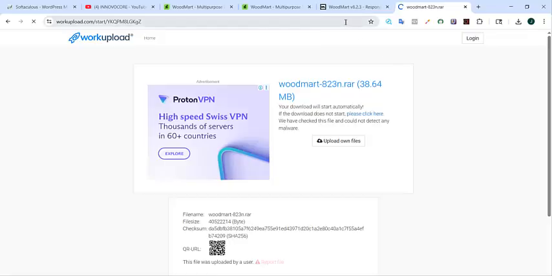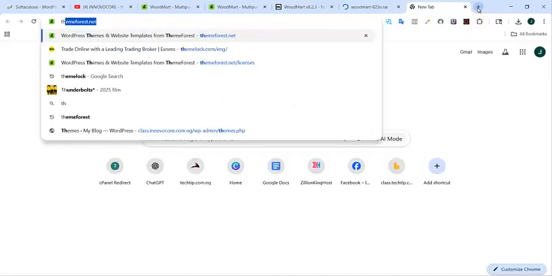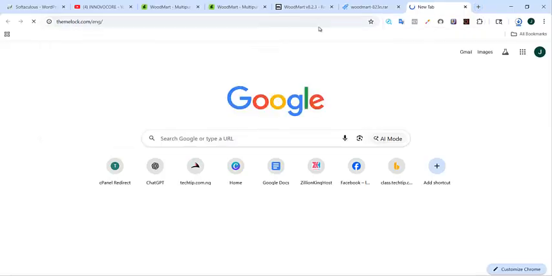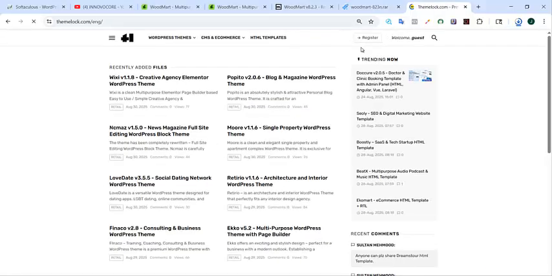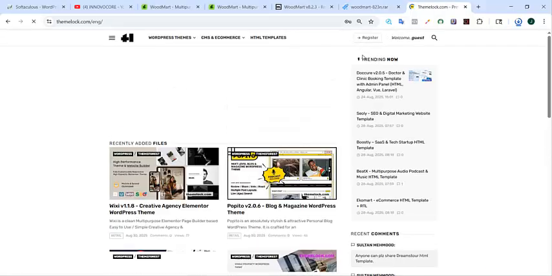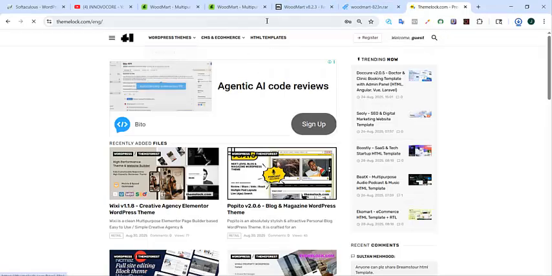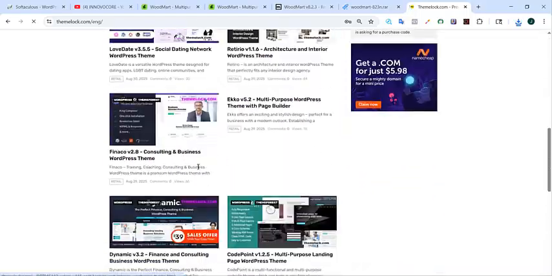While the theme is downloading, you can also try this website, themelock.com. This is a website you can try again to get the same theme you're looking for. They are basically doing the same thing. If you don't find anything you're looking for on this area, you can come to this site to get your theme.